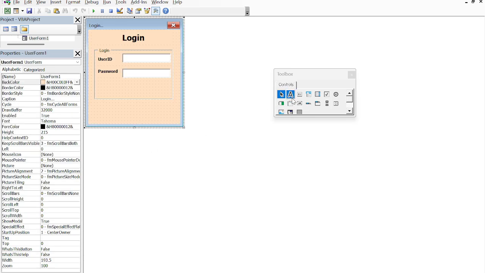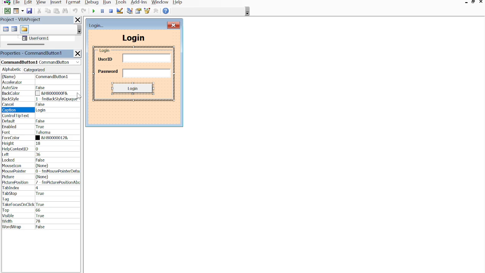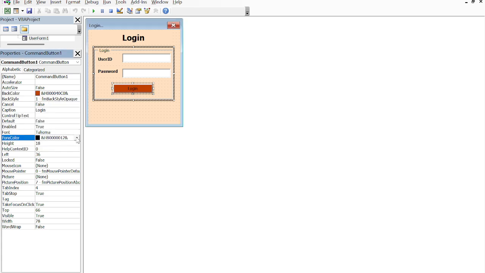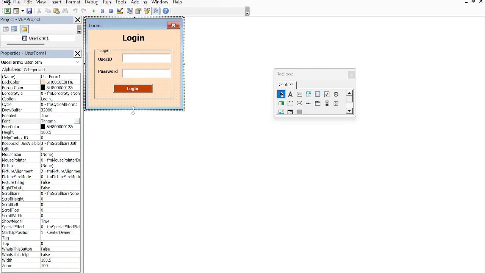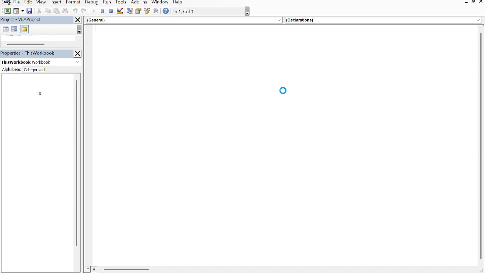Now give one button here for the login. So you have to give it the caption login. Simple. Login, and color it as this one and make the text white and bold. We are keeping everything so simple. We are not making anything complex. Now if you type anything, it should say login. If the user does not exist, it should directly show the message that the user does not exist, something like that.